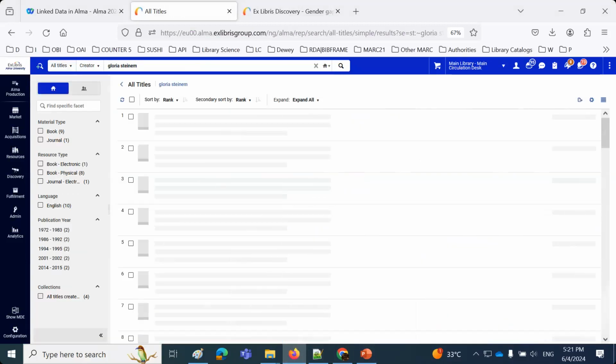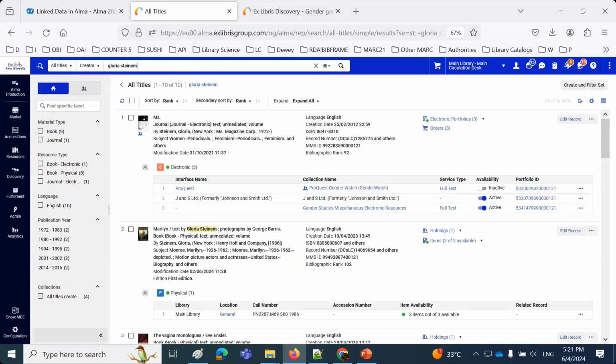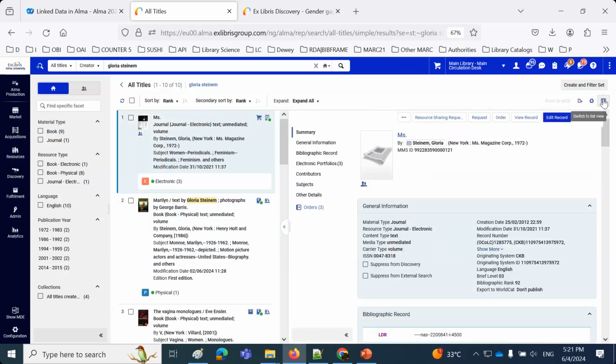And I've got my results here. I can switch in this new all title search. I can switch here, for example, to the split screen view or the list view. So I'm in the list view and I switch here to the split screen view.